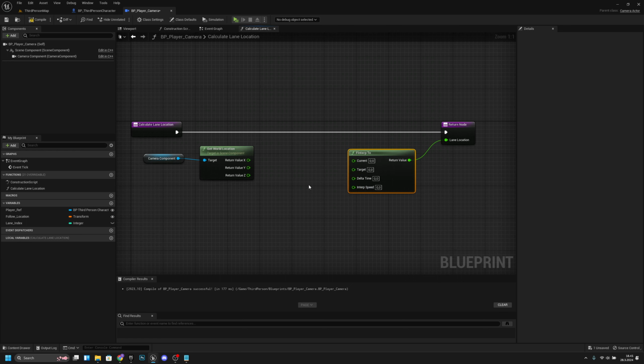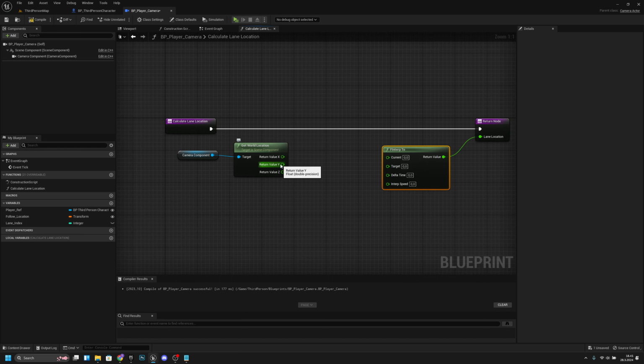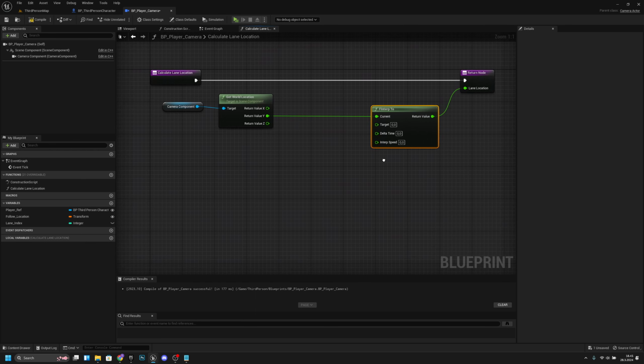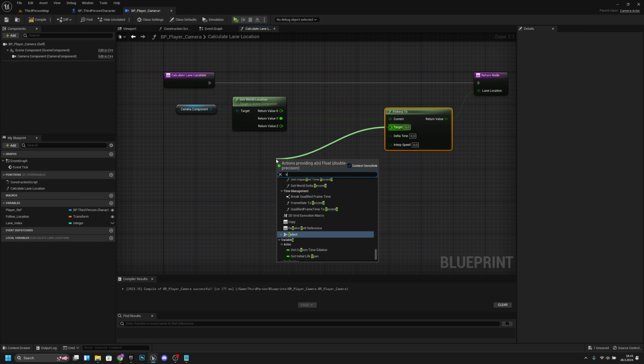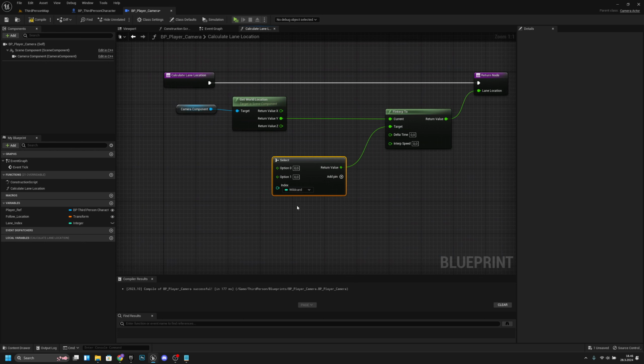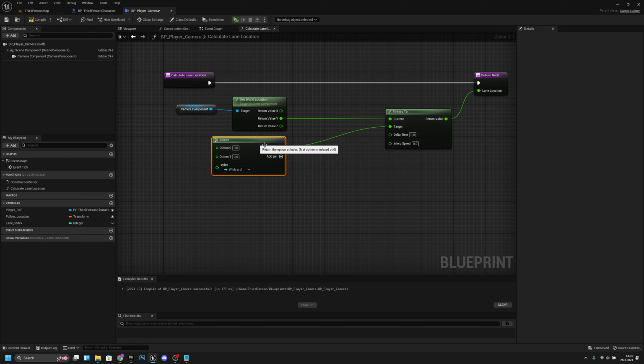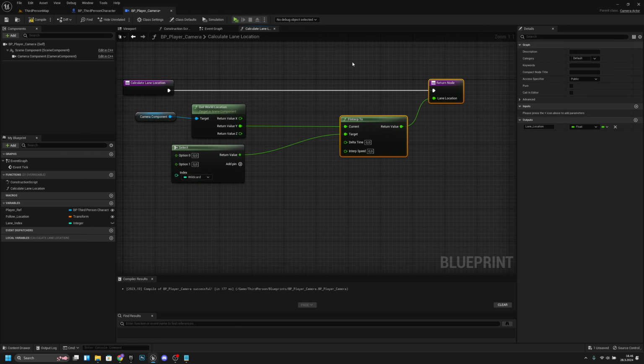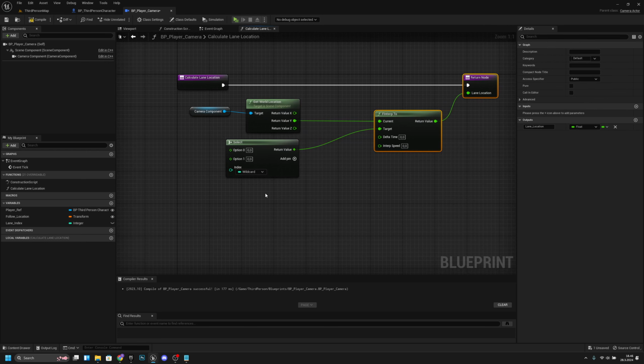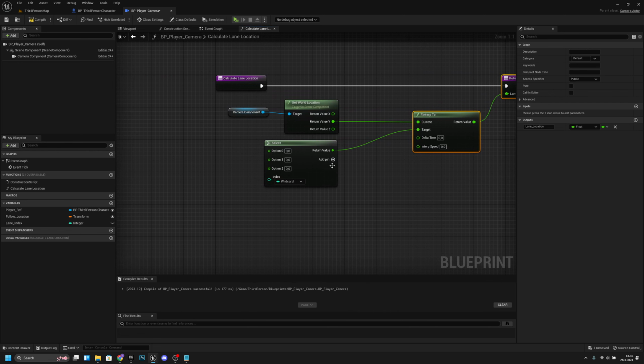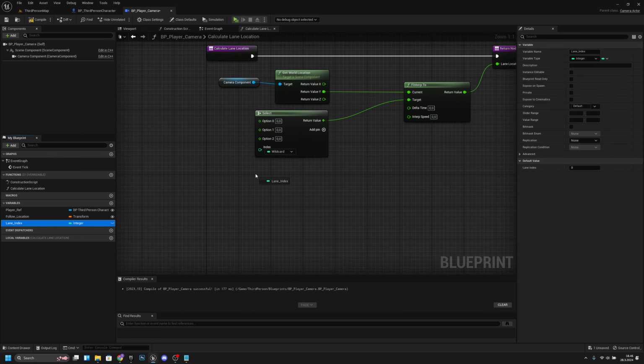Okay, and to the current we want to connect this return value y. And to the target we want to get a select node, so this at the bottom. And actually, why do we have this so far away like that? And now here we want to add another pin. And let's get the lane index and connect it to the index. Now let's set the lane index default value to 1 like that. Let's compile and actually save all.